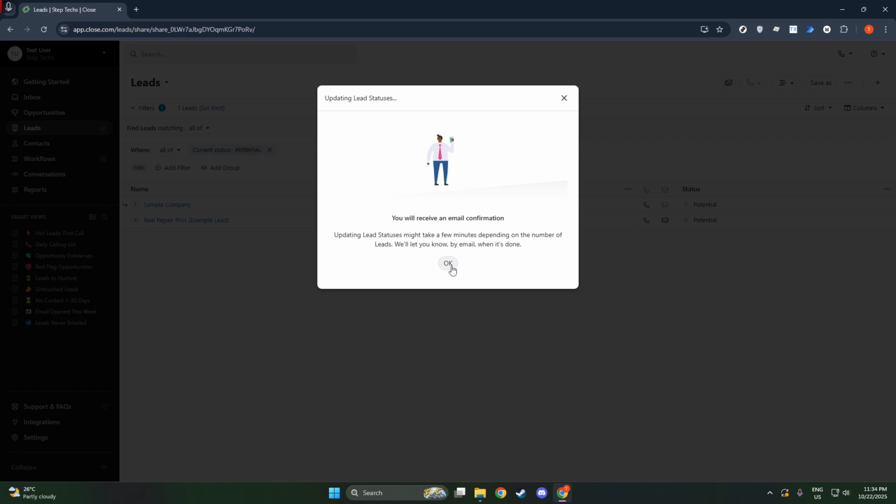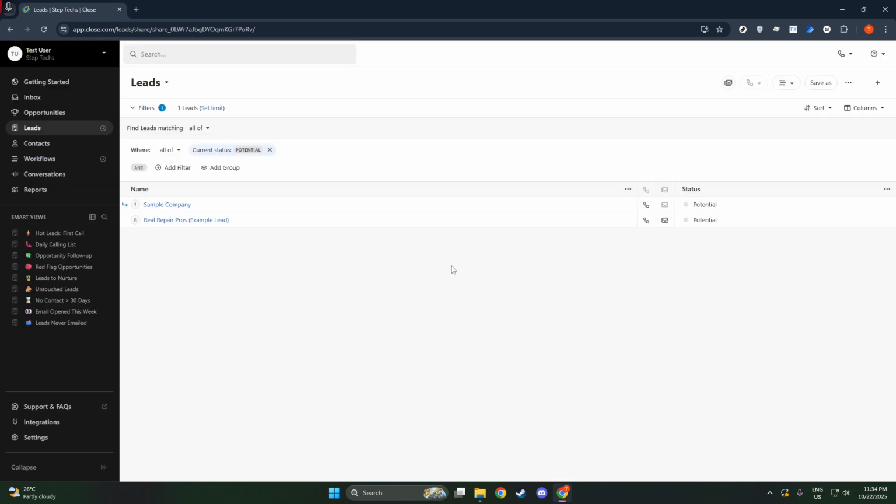That's how you can efficiently bulk edit lead statuses in Close CRM. This not only optimizes your workflow, but also ensures your CRM data remains accurate and useful.